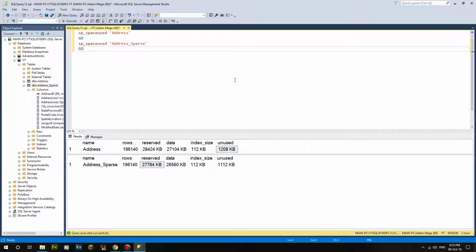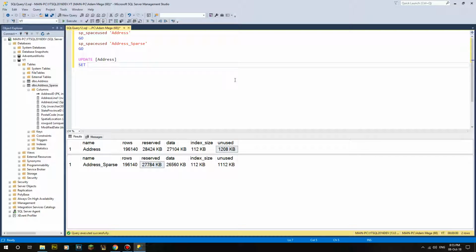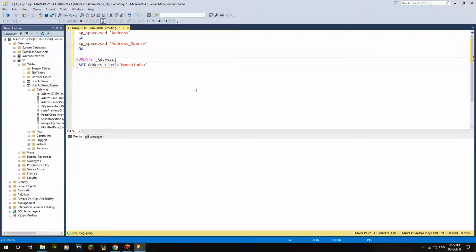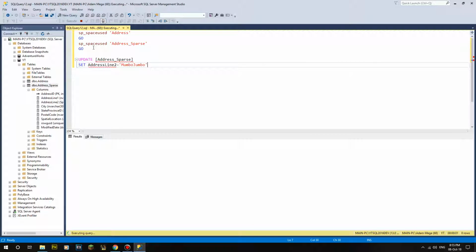So what happens if we fill up address line 2 on both? Because we need to do both. Right, so if we just do an update statement, we're just going to do it on address. I'm going to set address line 2 equal to mumbo jumbo, because that's what we do. So that's literally what we're going to do there. Let's do sparse as well. There you go, run those. So now they've got full data in both.